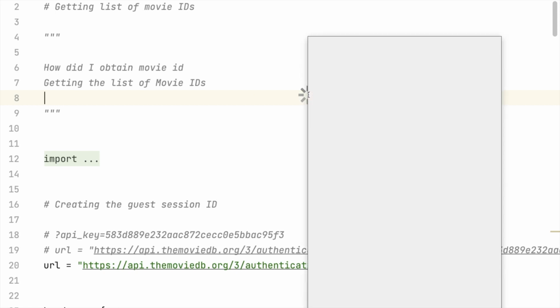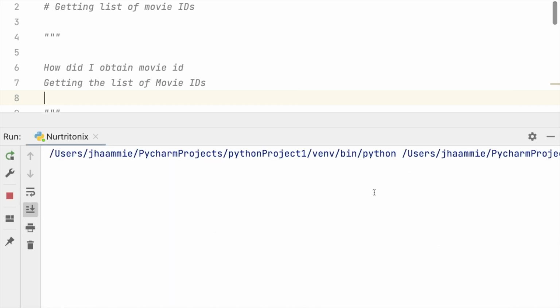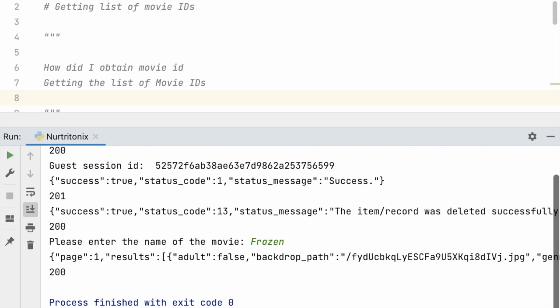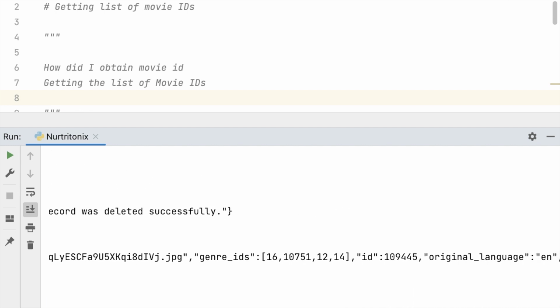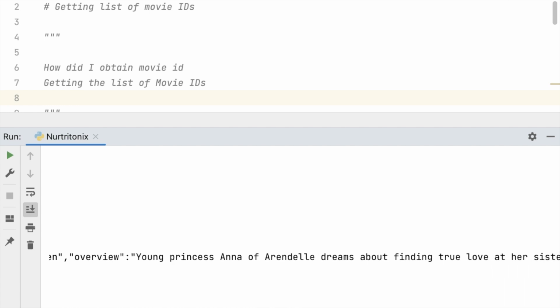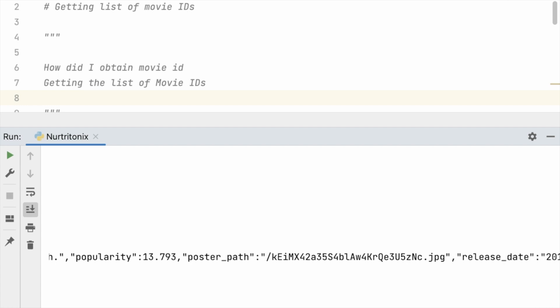So when I run this, then here it says please enter the name of the movie. So for the sake of simplicity, we're just going to stick to Disney movies. So I'm going to enter Frozen this time. So then here it gives the genre IDs, the ID, the language, the original title, and then the overview of the entire movie and what it's about. And then it keeps going with different things like popularity, poster path, release date, title, and all that.